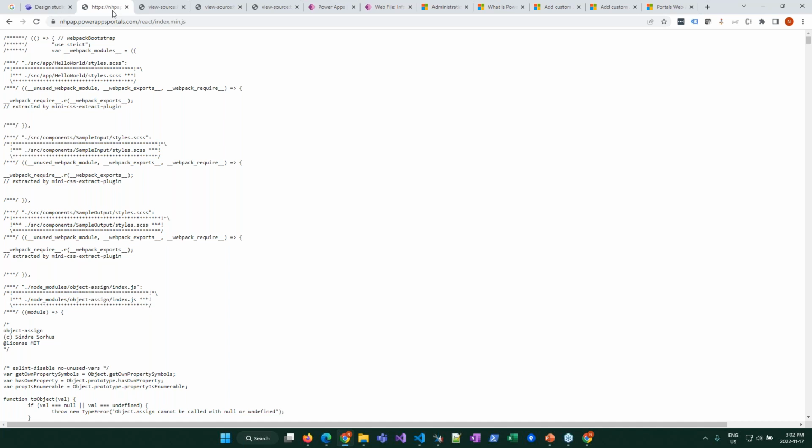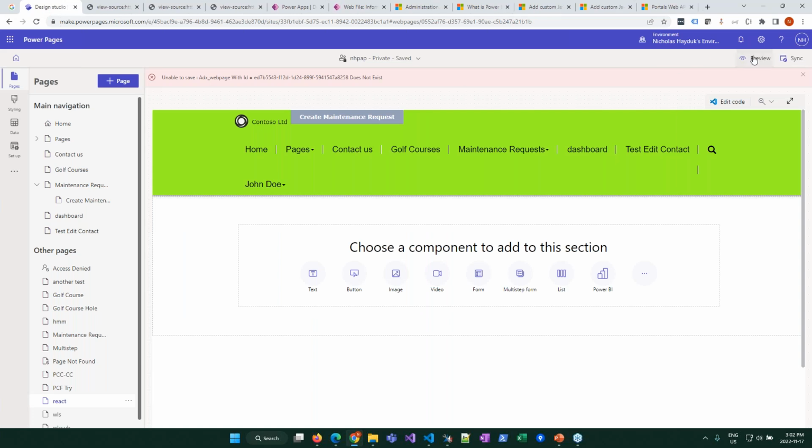But essentially the steps are: build your React app, upload your React app as a web file to Power Pages, or host your JavaScript somewhere, and then you can embed that JavaScript app or that React app in there. And if you want to use the web API in that JavaScript app, you can certainly do that.